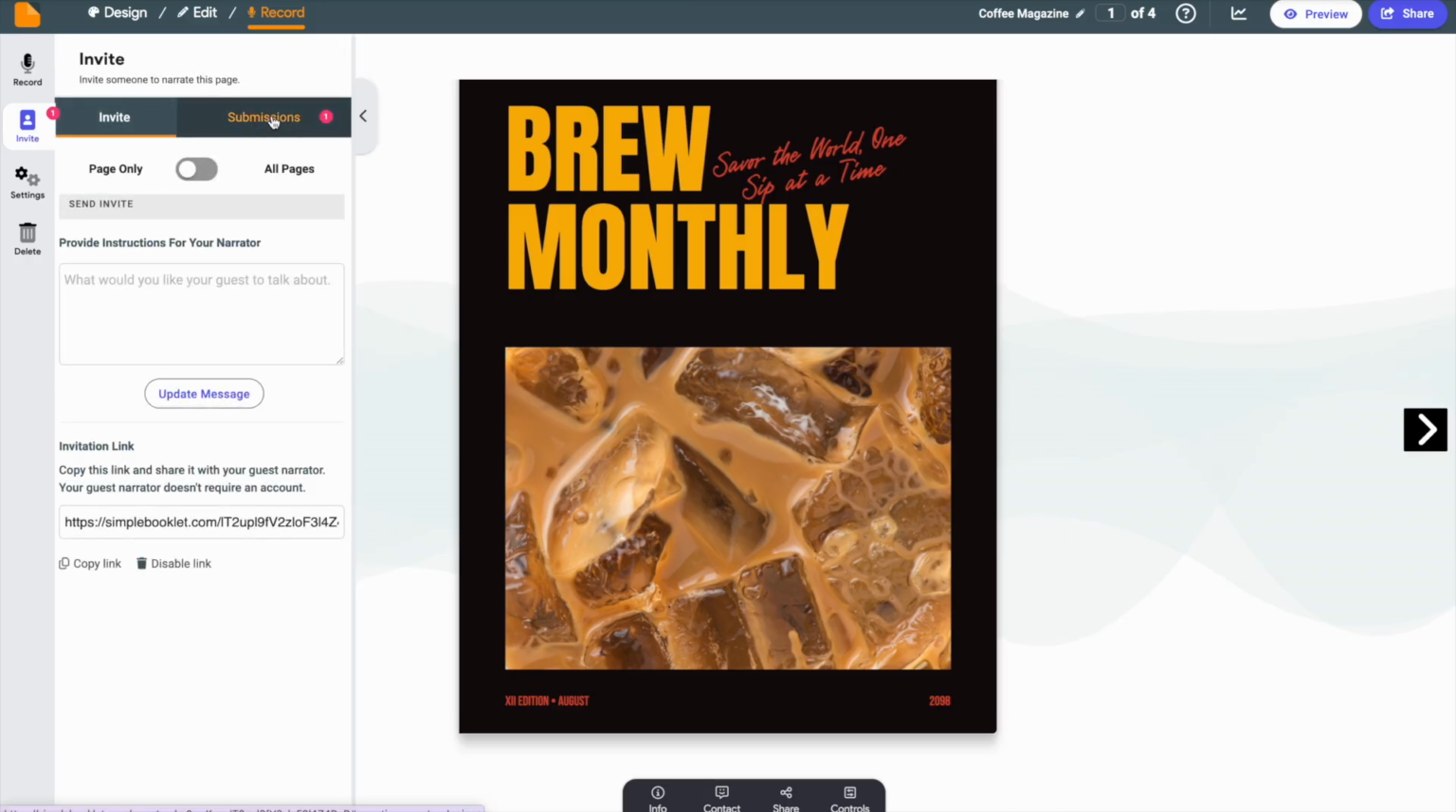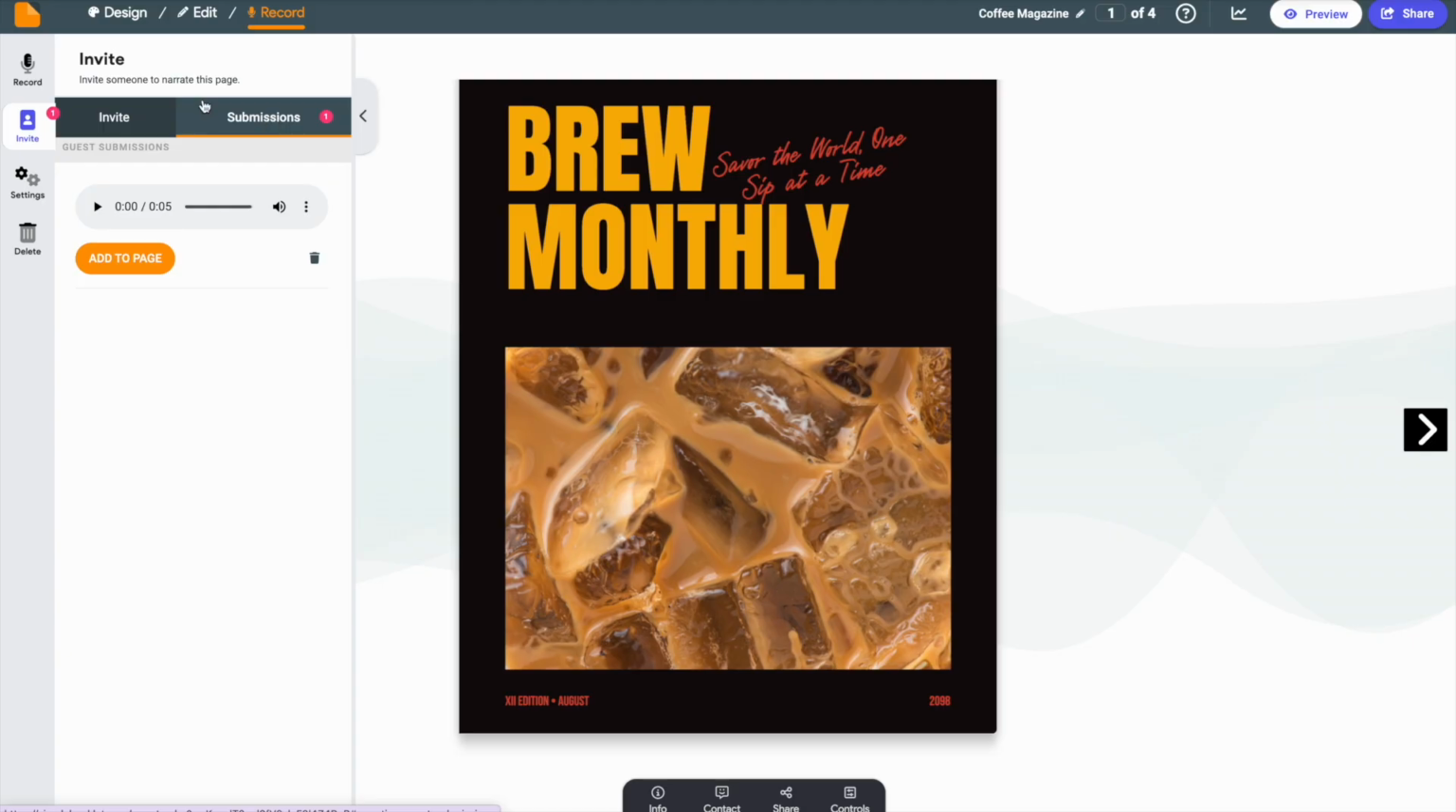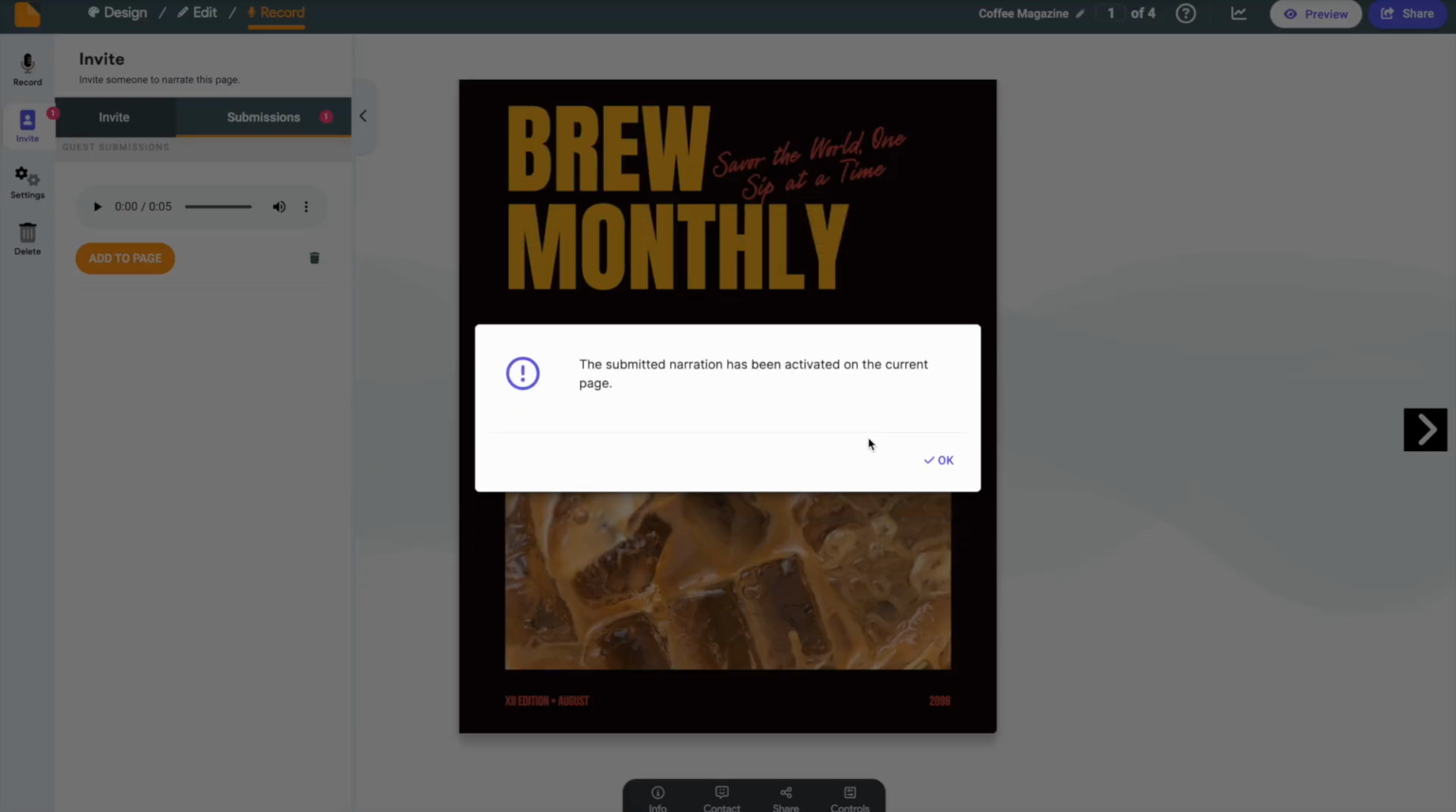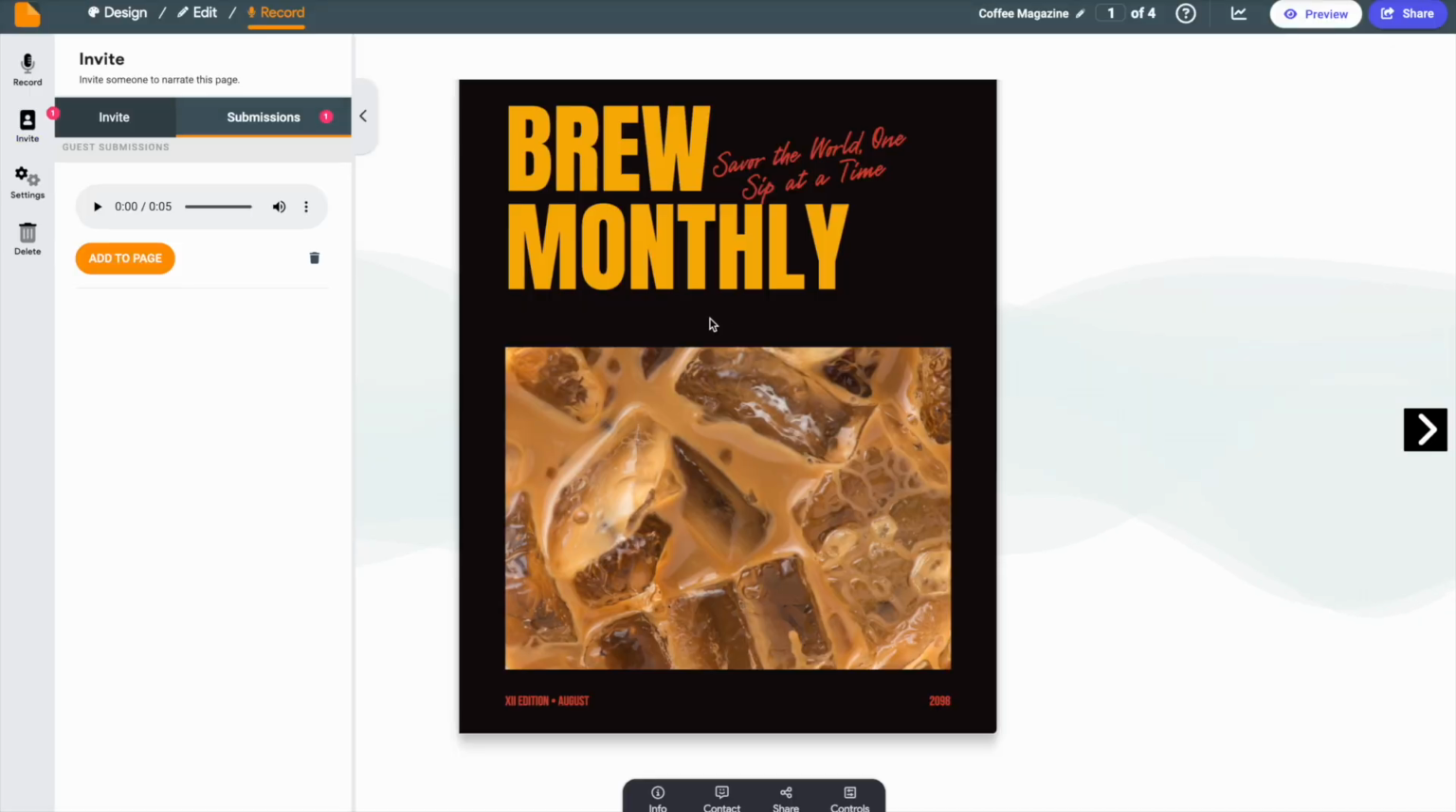As you can see here, we'll switch to the submission section and we can check out the submission that our guest has just submitted to us. And we can play it back and see how we like it. And from there, we can decide if we want to add it to our page or delete it. And then once approved, the narration becomes active on that page. Just get a little confirmation there.